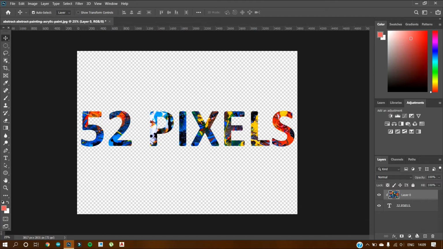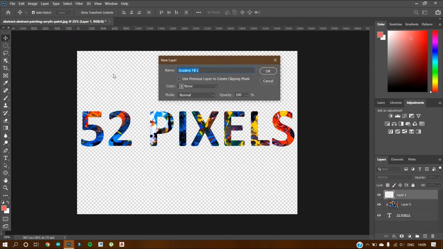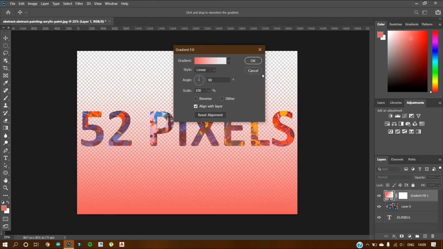So to do that, go to this plus icon over here. It will add a layer. Now to edit the color in the layer, again go to the layer and fill layer. So maybe we can use a gradient. Let's see how it goes. And this is the gradient, but we don't want that.